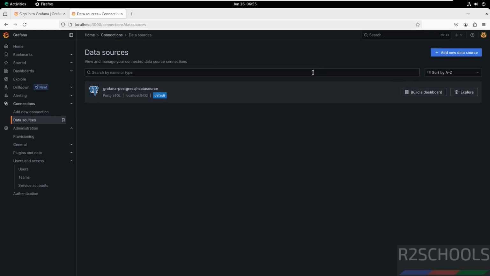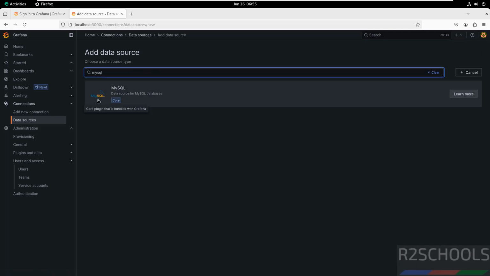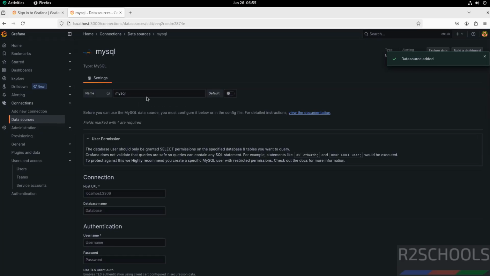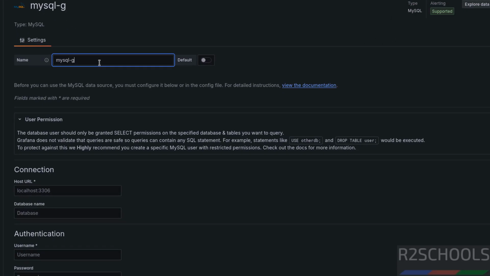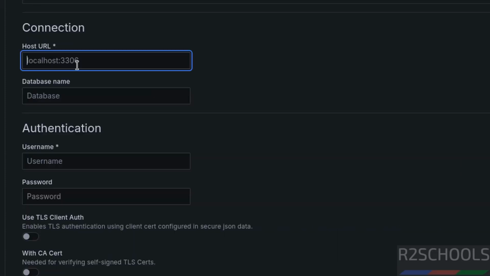Okay. Now if you want to connect MySQL, again click on add new data source. Then search for MySQL. Select it. Provide the name. Name can be anything, it is just the name for reference. And connection. So we have installed MySQL on this one, so give localhost. Default port is 3306 for MySQL.